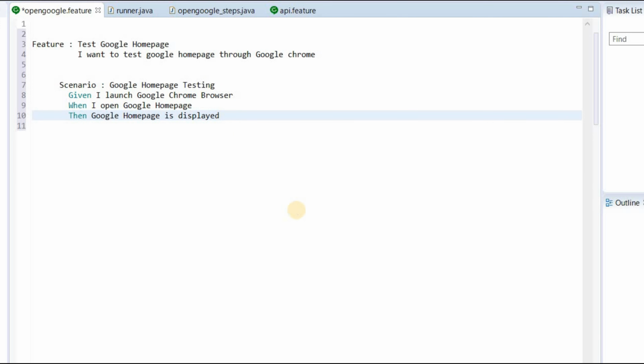And Google search button is present. So the Google search button should be present, okay.